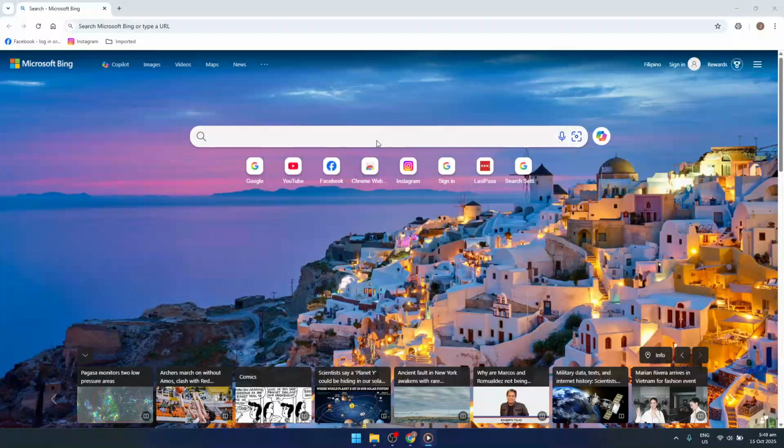In today's video, I'm going to teach you how to change Microsoft Bing to Google Chrome as your preferred search engine. This is especially useful if you're accustomed to Google's search capabilities and want it to be your default search engine in Chrome. Let's get started by opening up your Google Chrome browser.